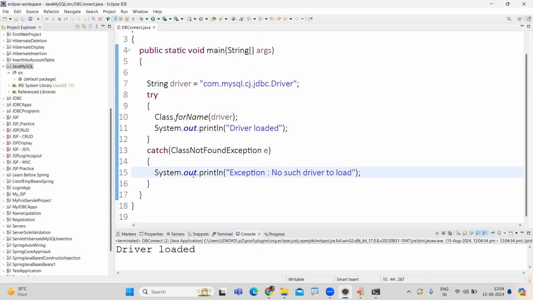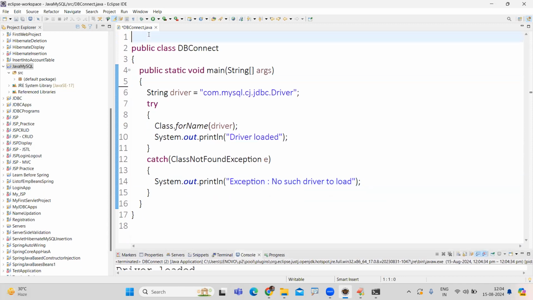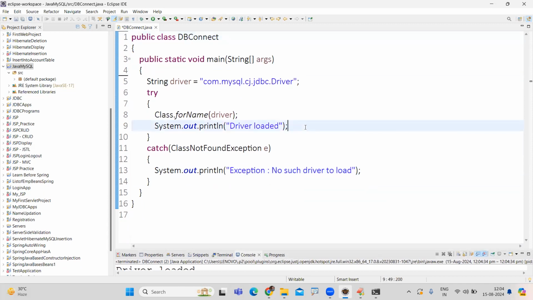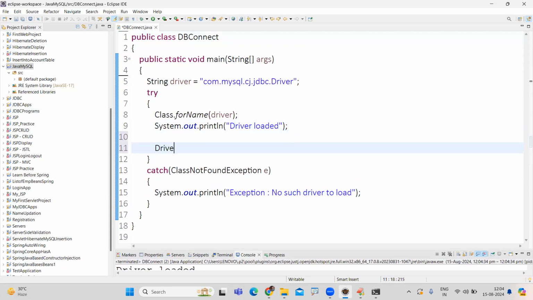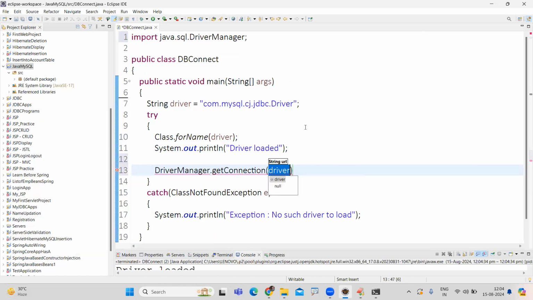And once the driver is ready, one more concept we discussed in the theory, that is establishing the connection. How? In the DriverManager class, a static method getConnection is there. It takes three arguments: URL, username, which I am directly giving as root, and the password of my MySQL database, which I have given. If it is successfully connected, a connection object will be returned.